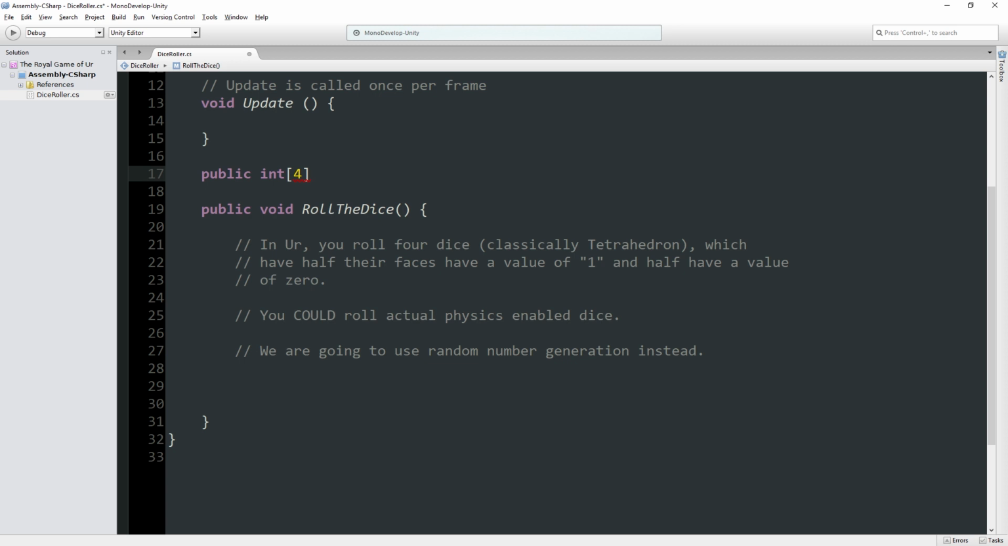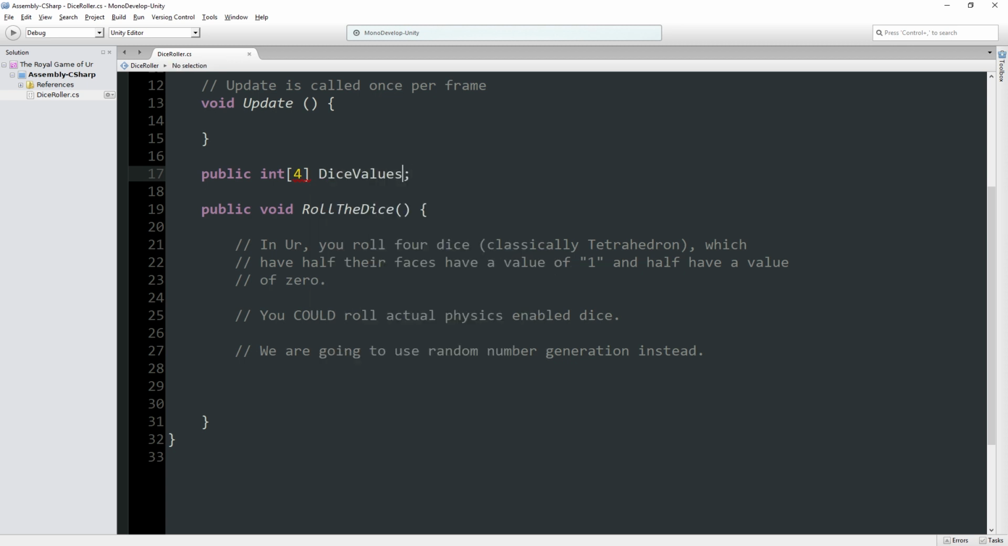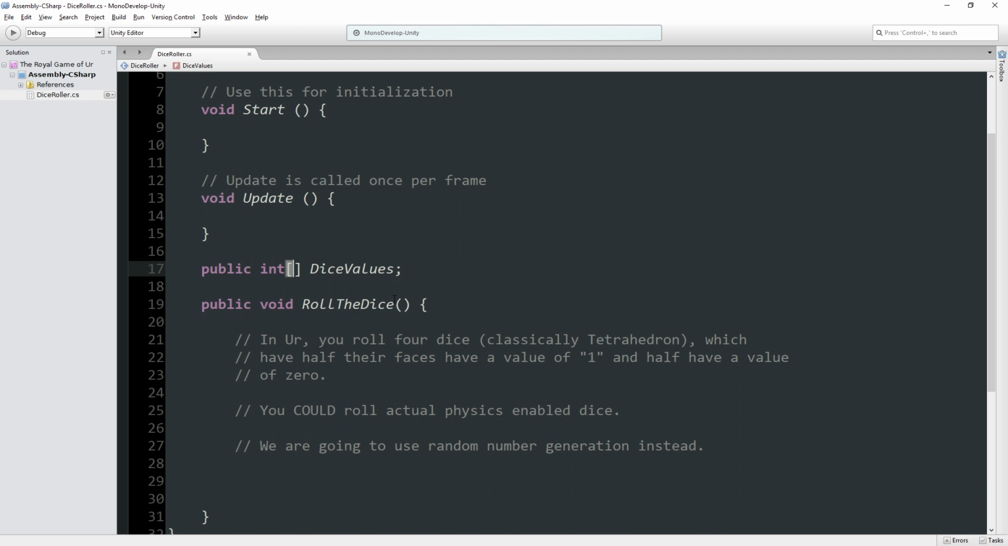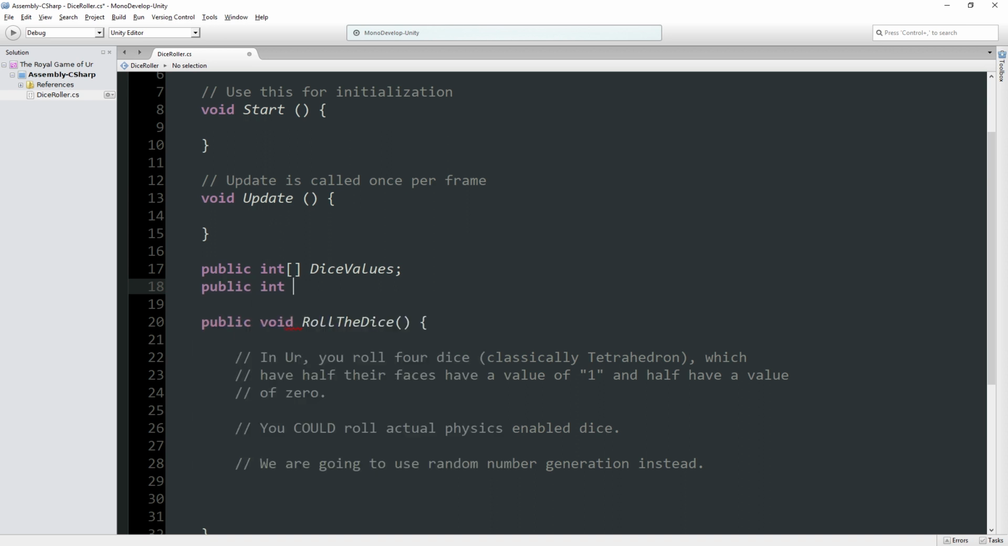We'll say dice values. Yeah, it's going to complain. We can't actually say that this is an array of size 4 when we define this. You can in some languages, but not here. So we're going to have an array, which is the individual dice values, and then another integer that's not an array, which is going to be the dice total over here. By default, this does get set to 0.